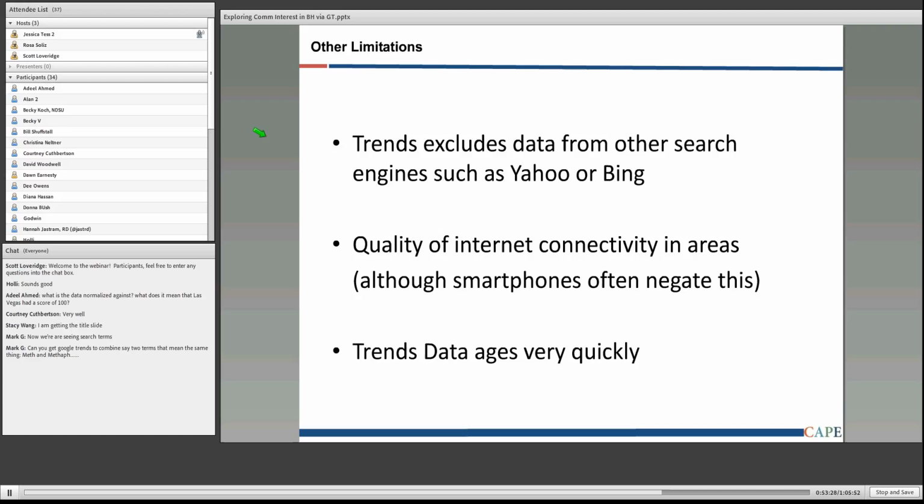A couple other quick mentions in terms of Google Trends limitations. Obviously, since we are in Google, any other searches that people might be putting into search engines that are not Google, we're not going to have that data available. So if people are using Yahoo or Bing or something else, that data isn't in here. The good news is lots of people use Google, but it's certainly not 100% of the online population.